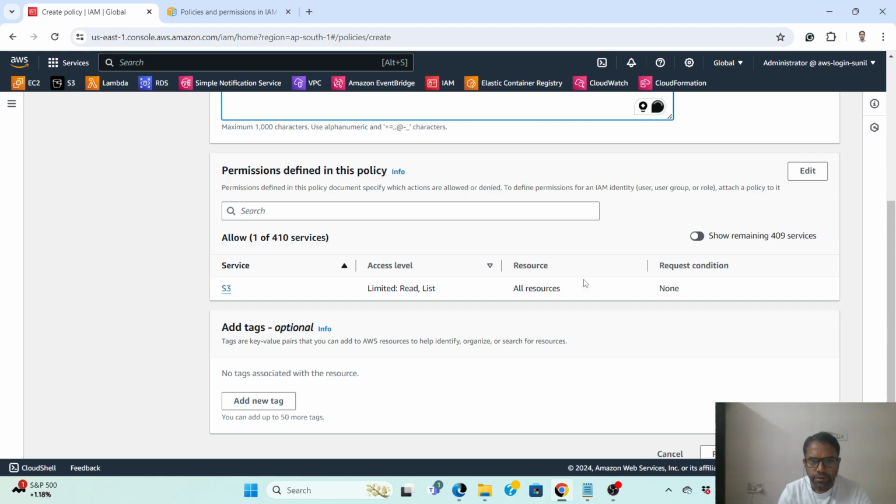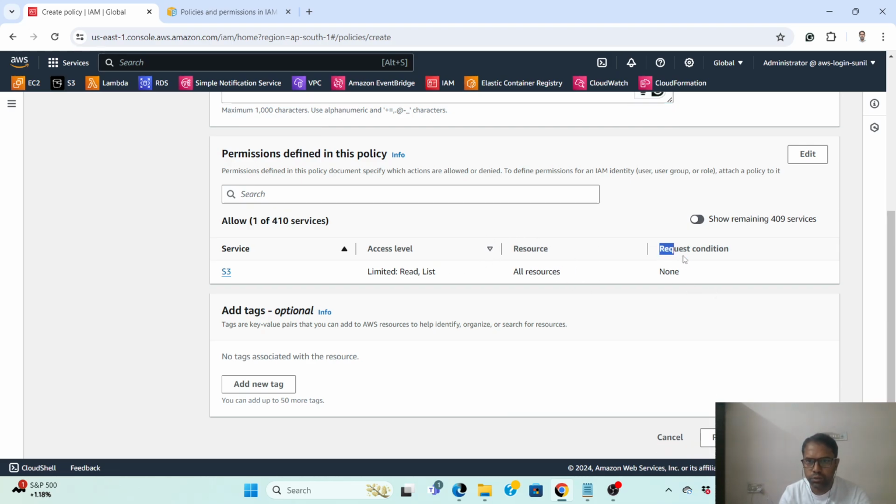Okay, and here you can see what permissions have been defined in this policy. Service S3, access level read and list, and resources all resources. It means it is going to be applied for all the buckets in S3. And here there is no request condition, so we are not providing any condition. That's why it is coming none.